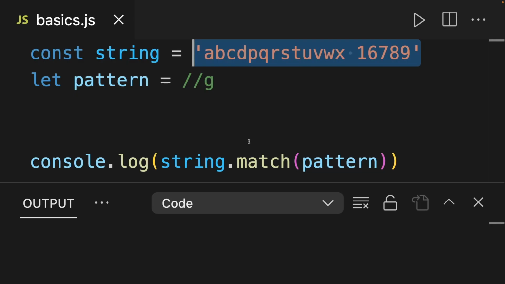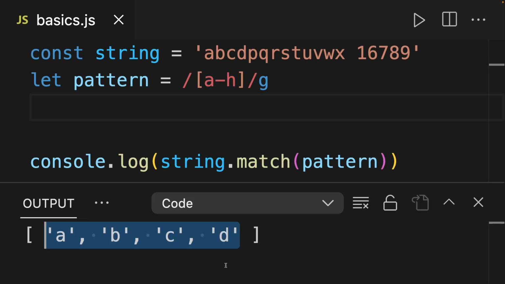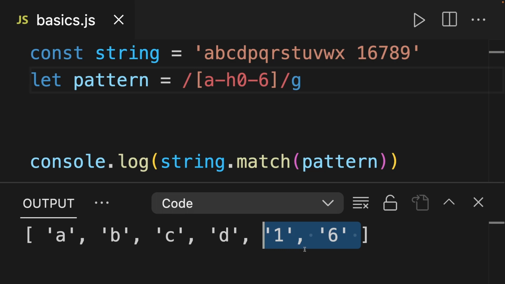We can also search for numbers and letters of a specific range. For example, we can only search for letters A to H in the string. It has included only alphabets between A to H. A specific range of numbers can also be added. Like here, we only want to match numbers from 0 to 6. Only numbers from 0 to 6 are matched by this pattern.